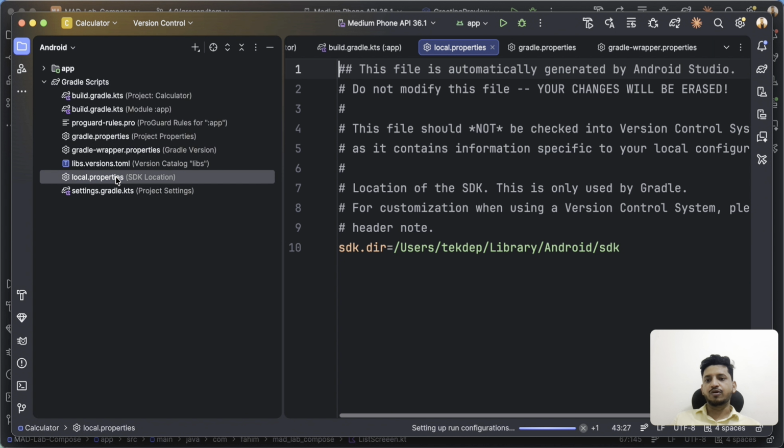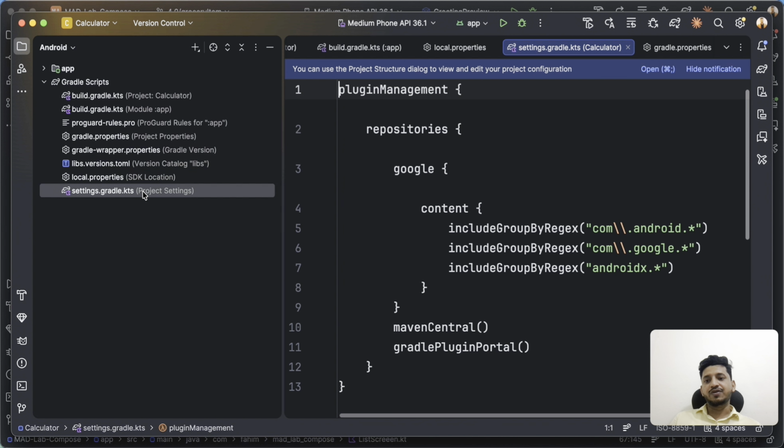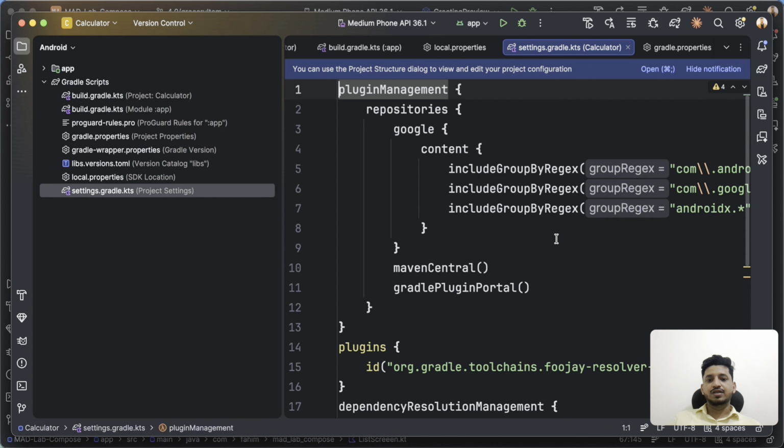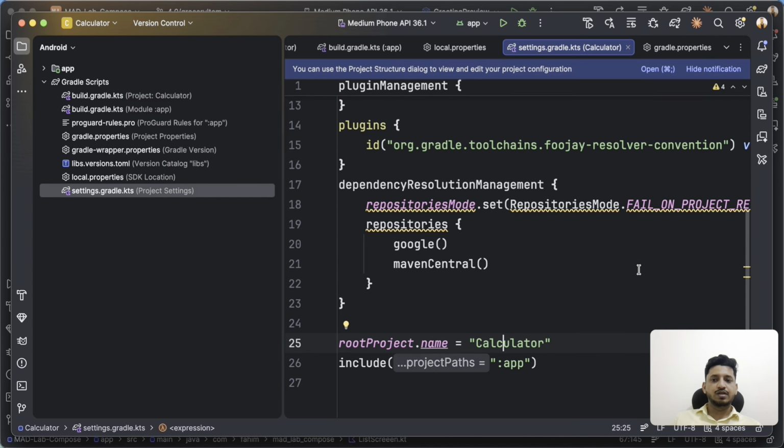Then we have local properties, where we have defined our SDK, and if you are using C++ in your code, you can define your NDK, native development kit. And then we have settings. So here you have defined your project related settings. What should your project be called? So right now you can see it is Calculator. If I change the name, here the name will be changed. And that's it. This was the introduction.